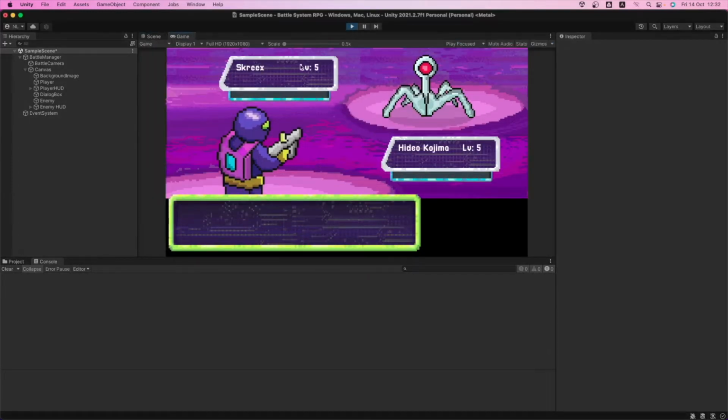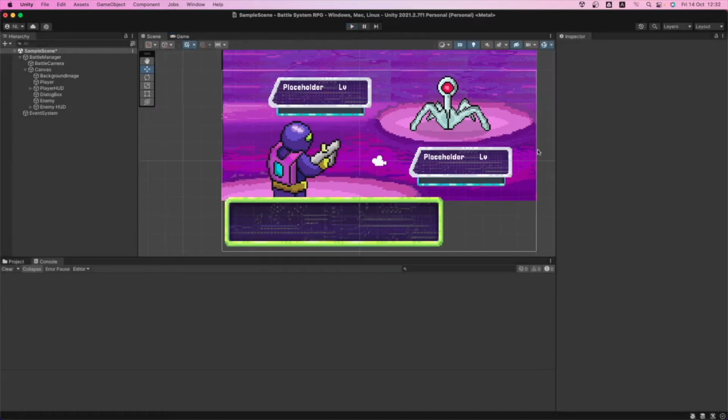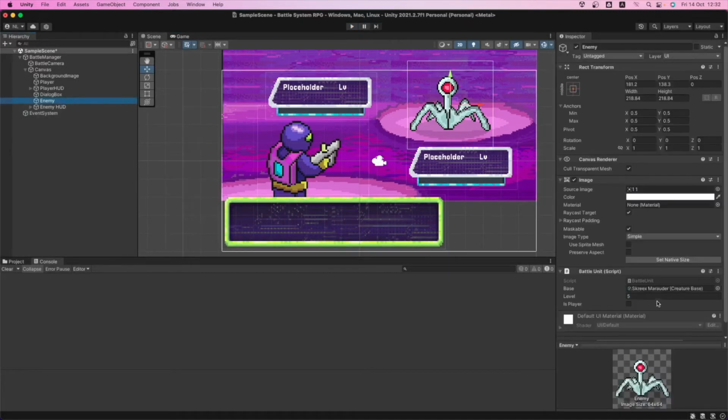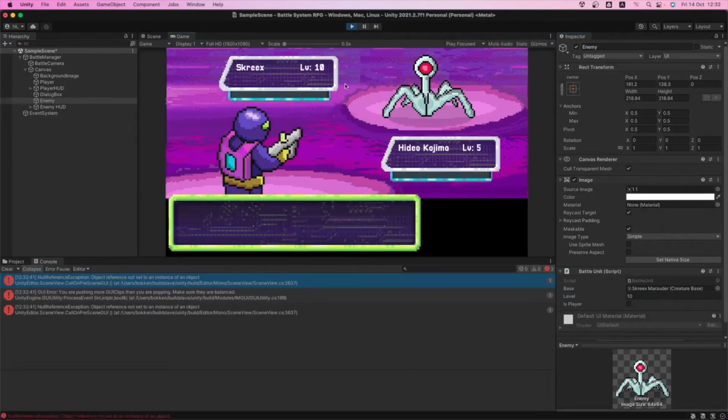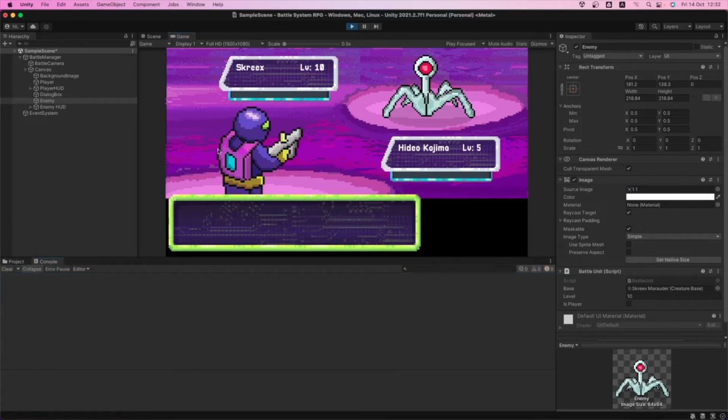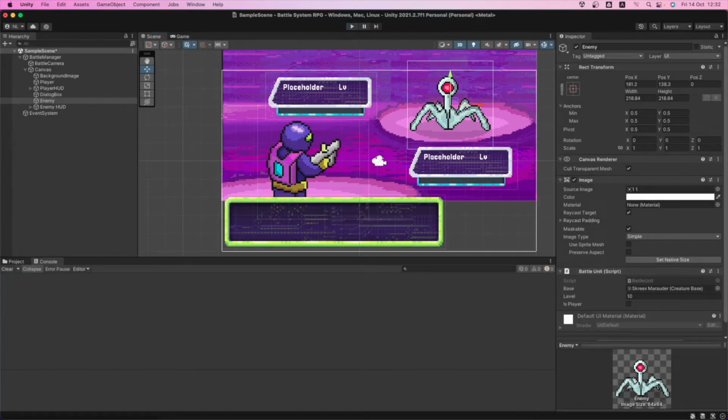So there it is, Scrix, and it's level 5. Let's see if we change it, if it's going to update. Let's set it to level 10. Let's go into play, and there it is. We have level 10. This one is level 5. Don't worry about this error. It's because I had selected this before going into play mode. So let's clear this and stop this. Now we've got the two HUDs updating the info, and we have the scriptable object updating the info of the enemy and of the player.